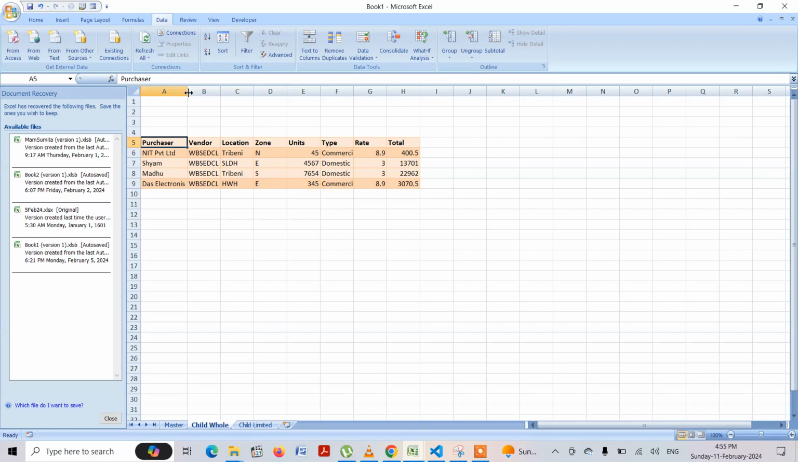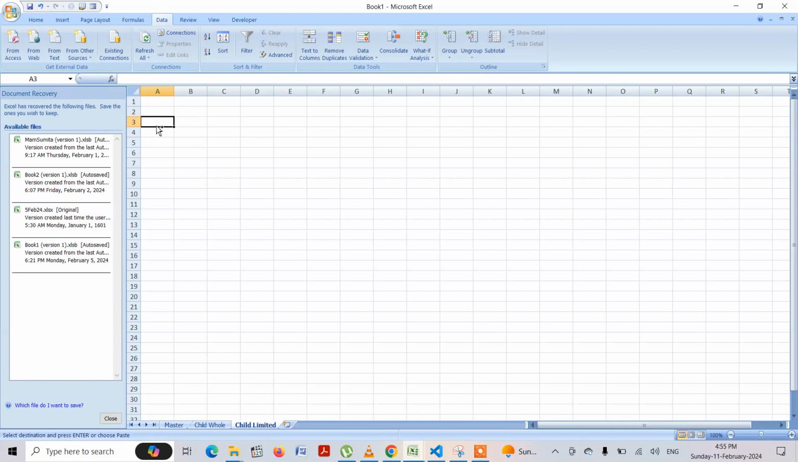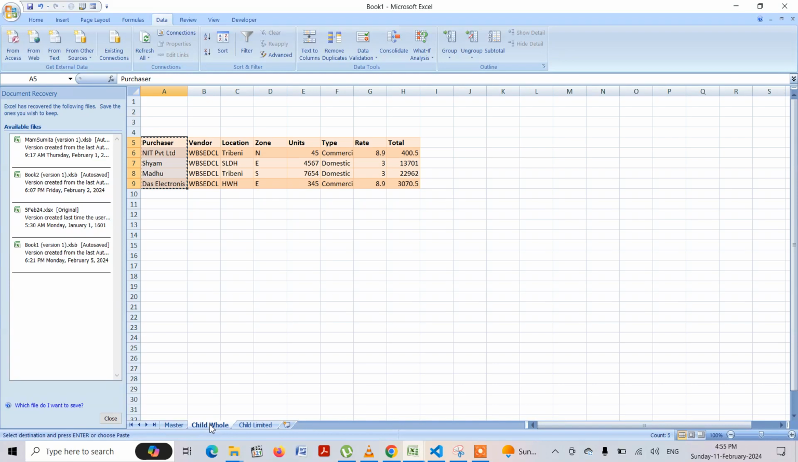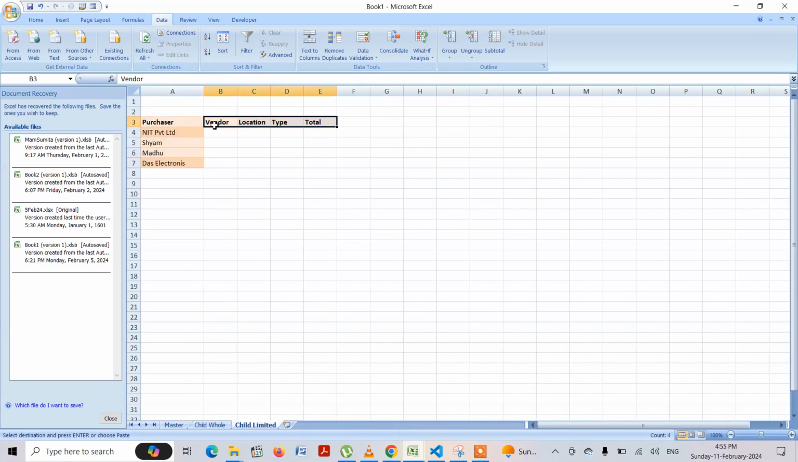Then what I will be doing is, first of all, let me select this whole of data, Control C, and go to the child limited and paste it anywhere, Control V, and I will be extracting not the whole of the table. I will be selecting vendor and maybe location. Let me press escape and then select vendor, then location, type, and maybe total. So these are the four columns which I will be retrieving in the child table. Let me press Ctrl C and give the table headings in here, Ctrl V.